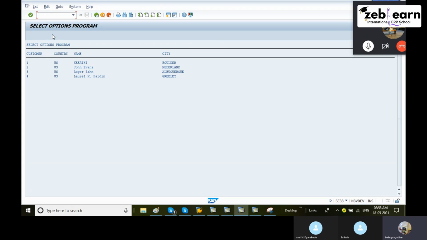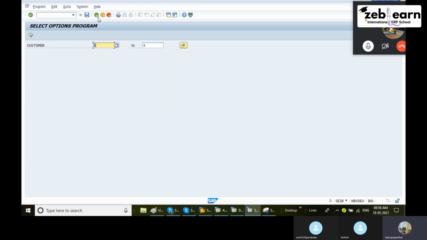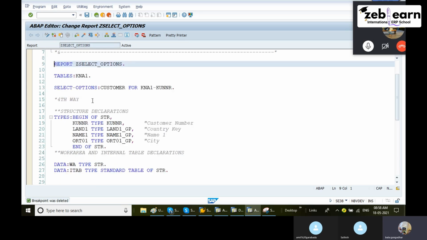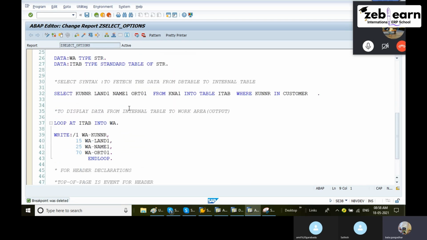This is what we call debugging. How to debug the program. If you want to understand a program, debugging is compulsory and important. But the syntax is here.